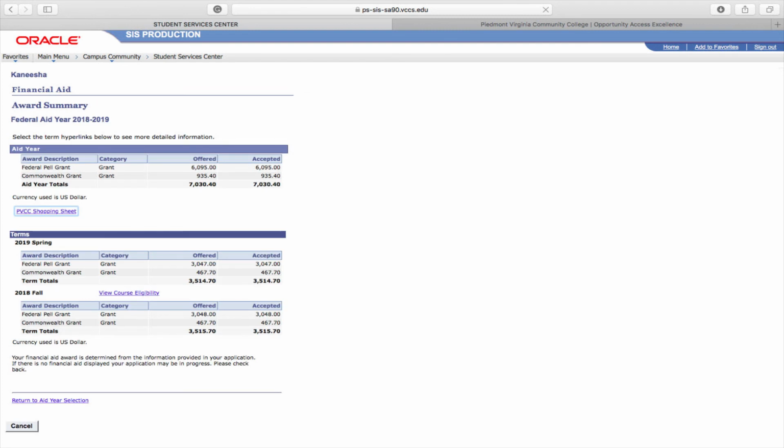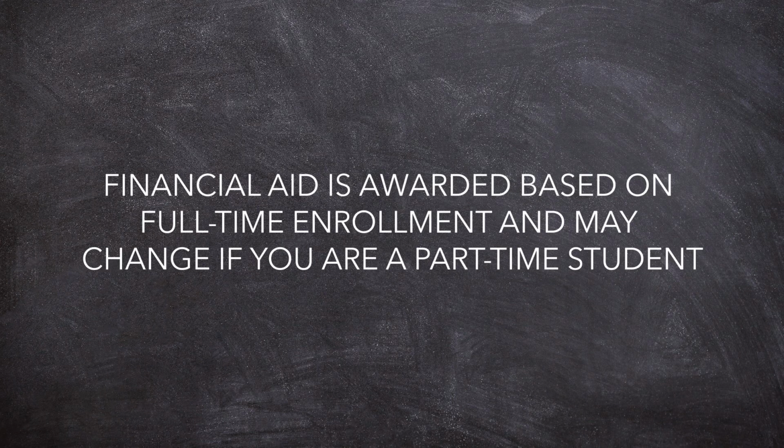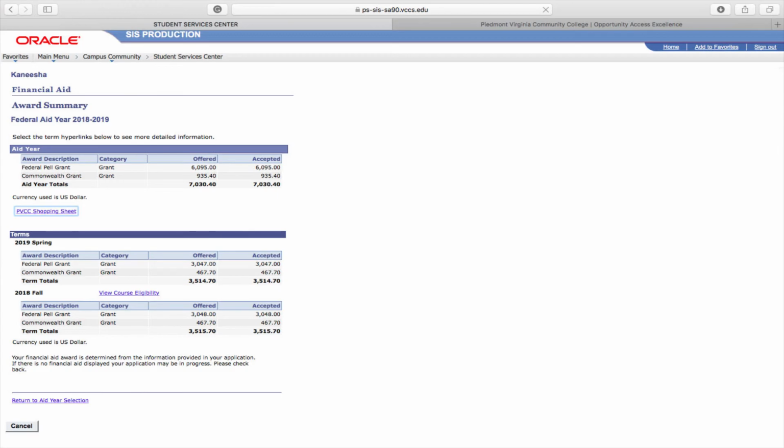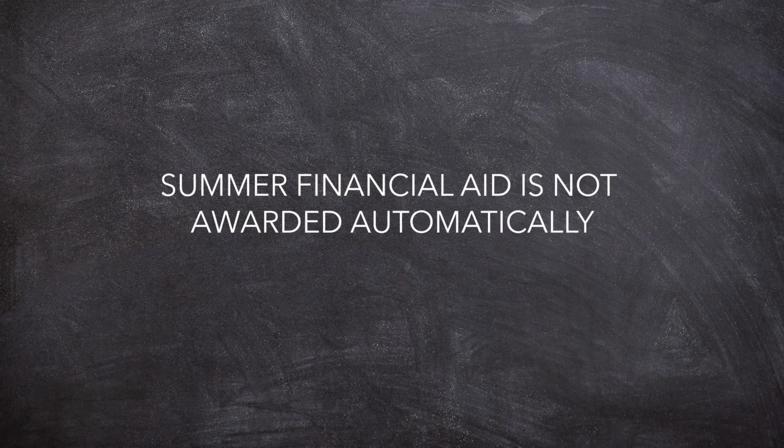This screen shows me an overview of my financial aid eligibility. Keep in mind that financial aid is awarded at full-time enrollment, but may prorate if you are a part-time student. Financial aid listed at the top is the amount for the full year, and it is broken down into the fall and spring semester at the bottom. Summer financial aid is not awarded automatically.